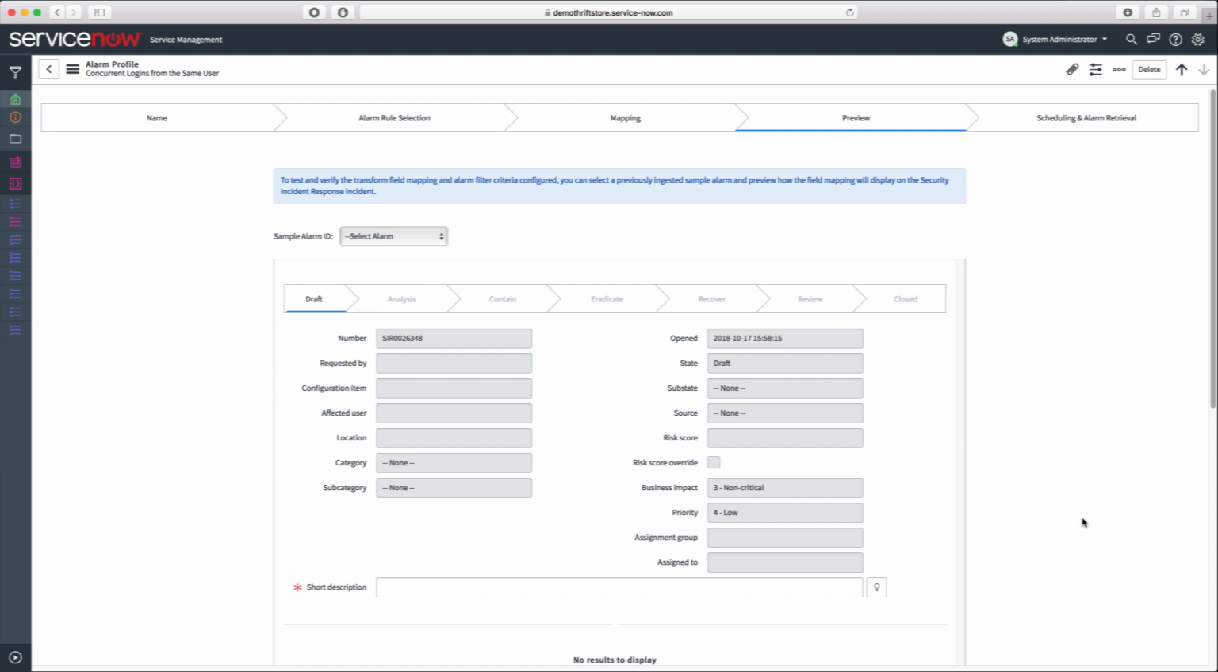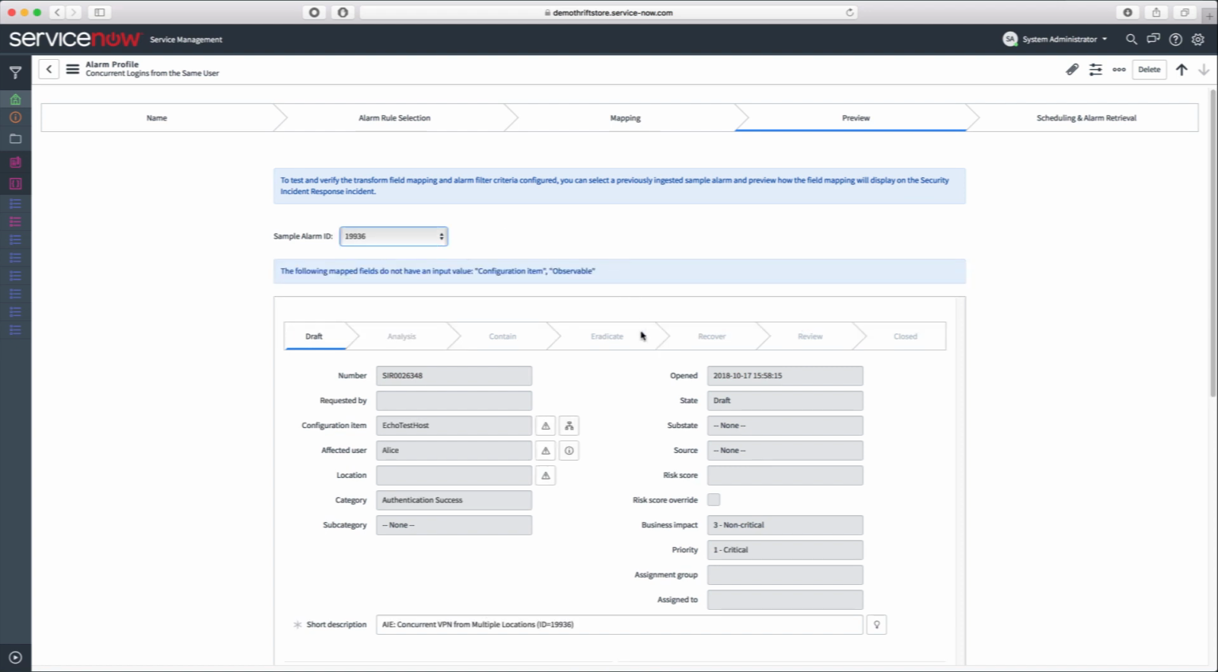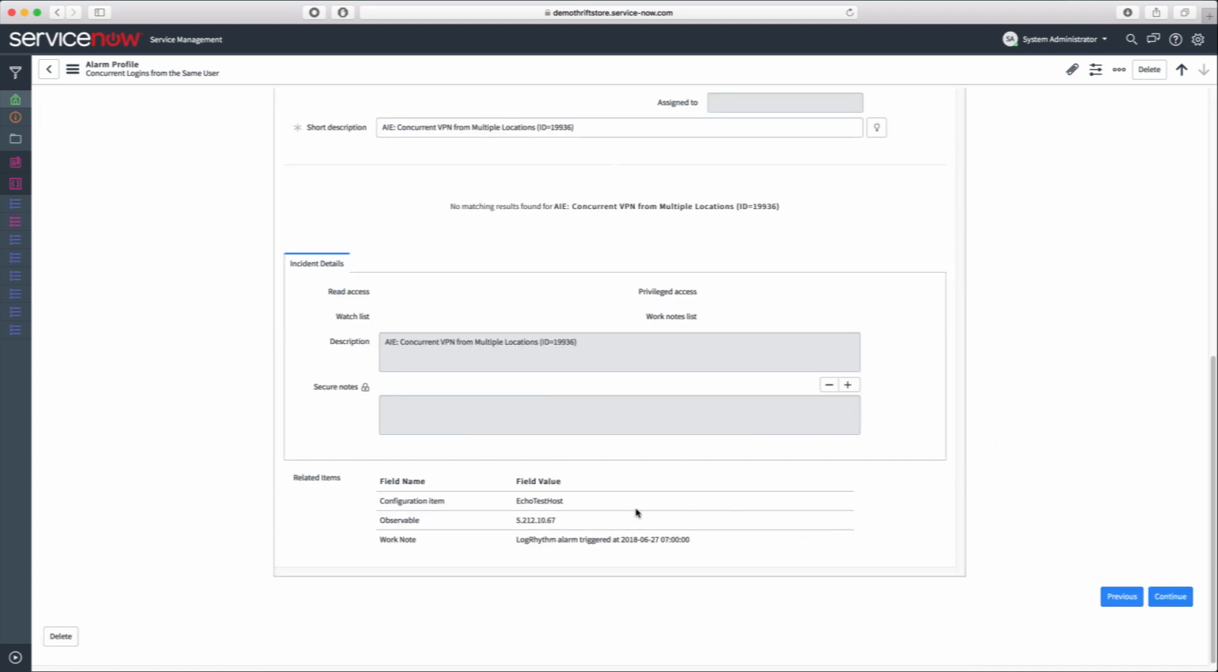I'm going to click Continue, and this allows me to preview what alarm mapping looks like. So I'm going to pull in one of the sample alarms, and you can see that it's automatically mapping the configuration item, the affected user, as well as other information like the observables. It's also adding the alarm ID to the description.